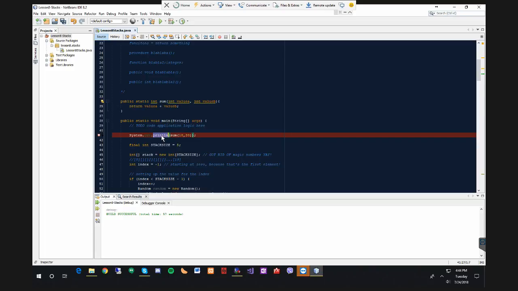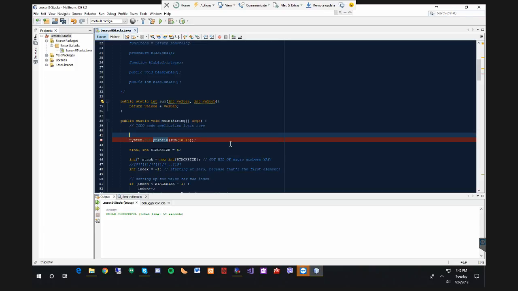That's what println is doing. So we are using another method inside of a method. This means we are using the return value of this as an argument or parameter to the println. Make sense? Got the idea? Okay, let me simplify this for you just a little bit.